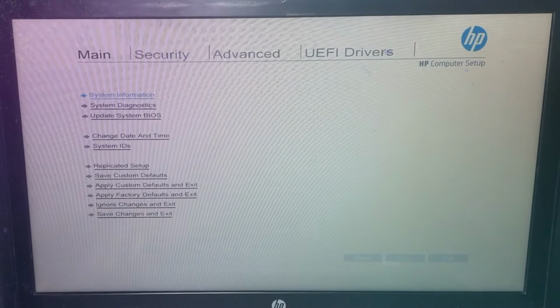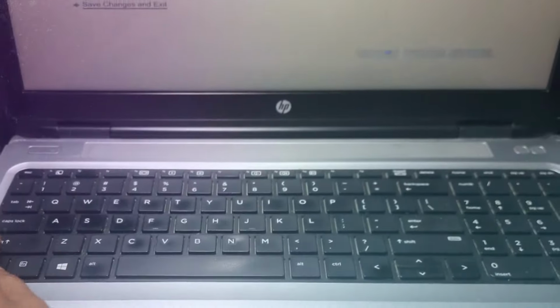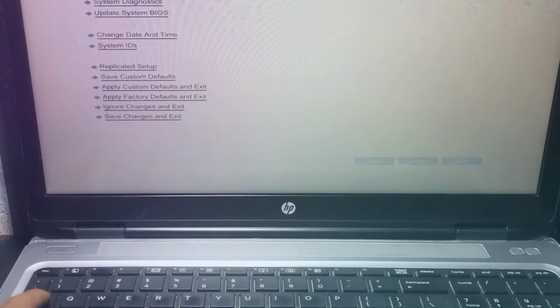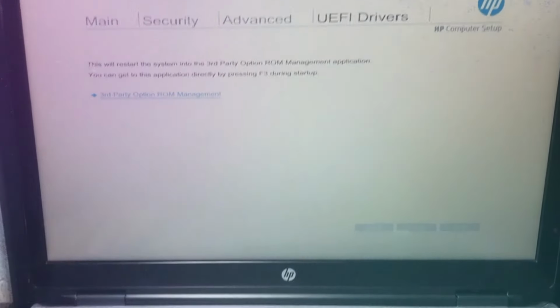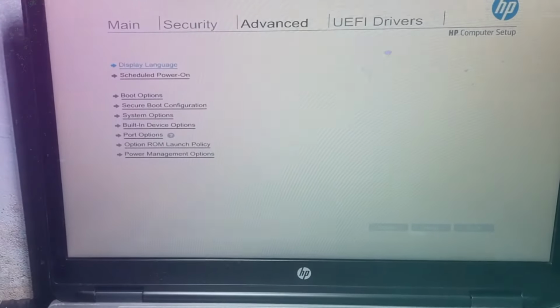That's it, guys. So now you can see Advanced. It's enabled on my laptop, but if you can't see this, press the Fn and Tab keys. Hold the Fn button and press Tab 3 times and it will be enabled. So that's how you can enable advanced options in your HP laptop, by pressing the Fn and Tab keys 3 times.